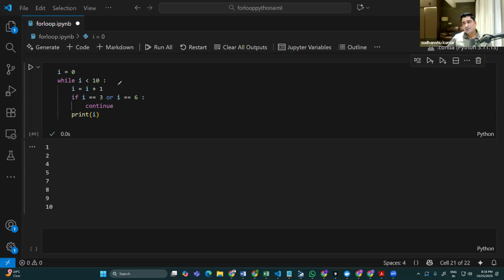So see, I is 0, okay. So 0 is lesser than 10, true, fine. Come inside this one and try to increment I. So I is equal to the current value of I, 0, plus 1, is equal to 1. Then this condition will be nullified. It will not go here. Print I, print 1. Fine.